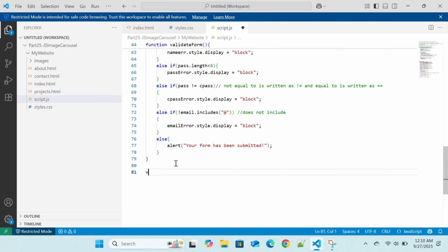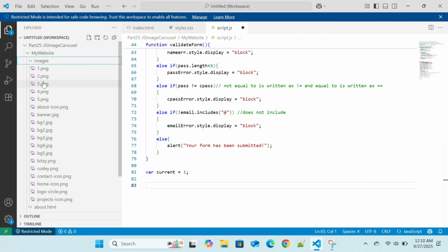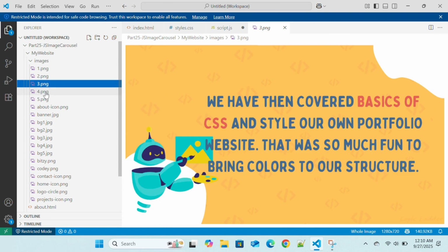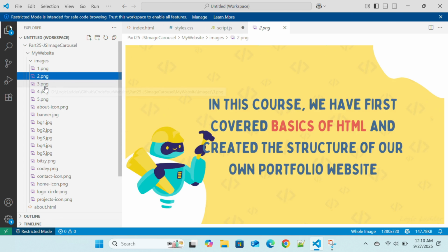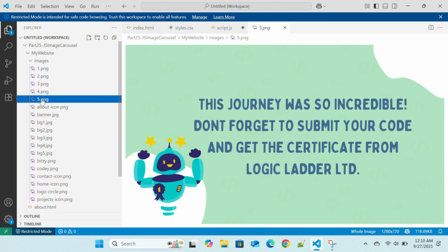Now let's move to our script.js. First of all, I am setting a variable with name current as 1, considering that the first image is currently displayed. Also, I have saved my 5 images in the images folder already. For simplicity, I have given them names as 1, 2, 3, 4, and 5.png respectively.